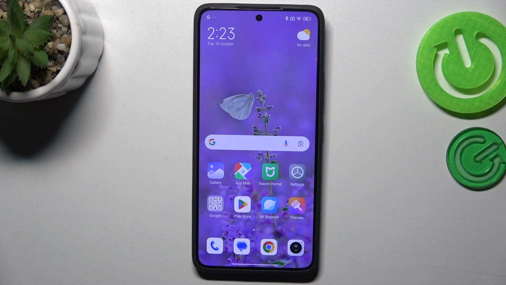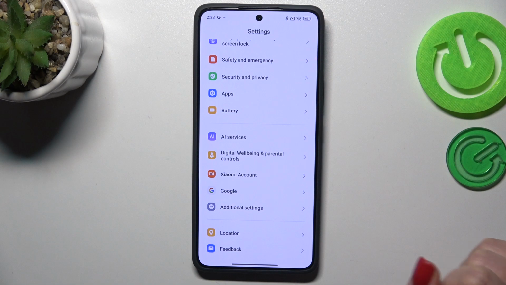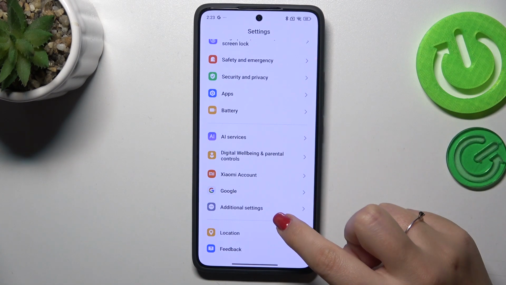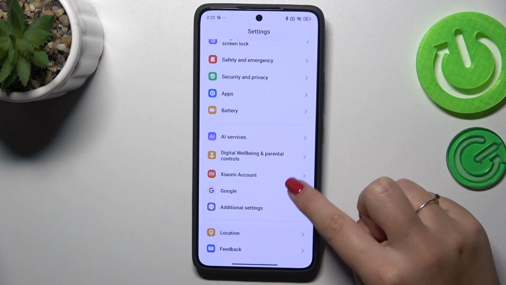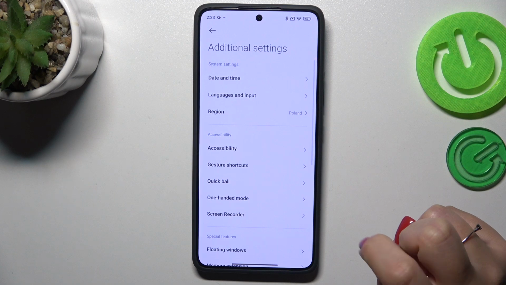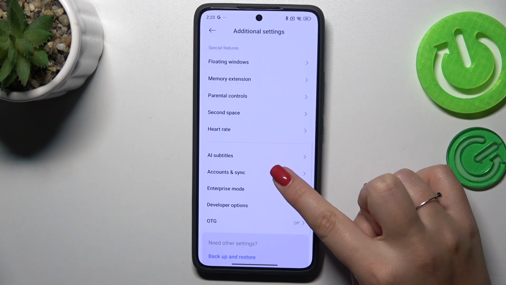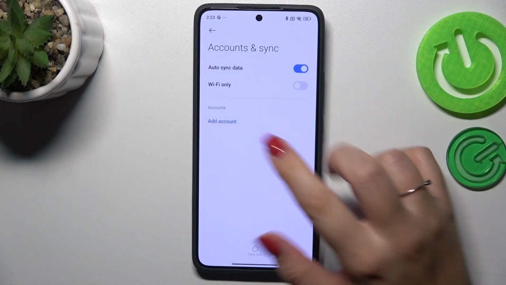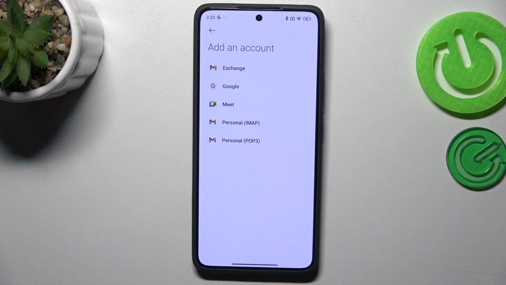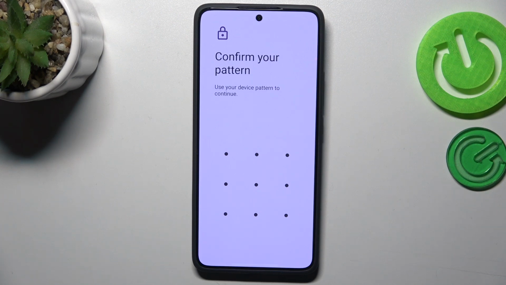So let's start with opening the settings. We have to tap on them and now scroll down to the very bottom to find the additional settings. Now we have to find accounts and sync. Let's tap on add account. Choose Google and make sure that you've got the internet connection because it is required.